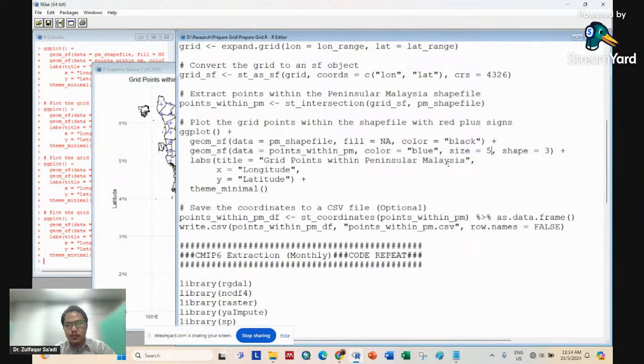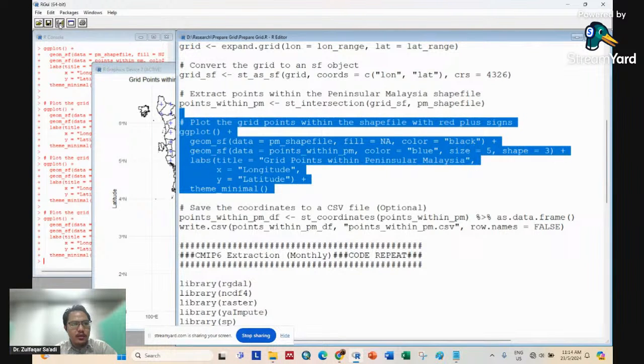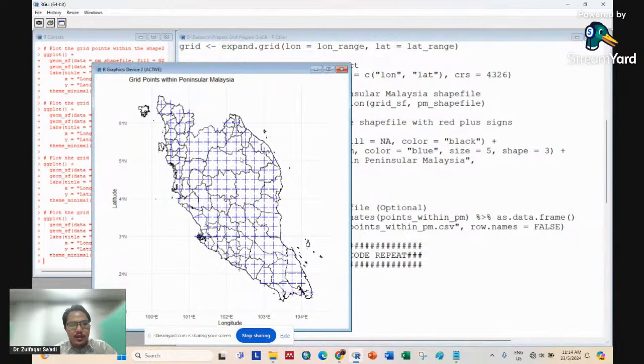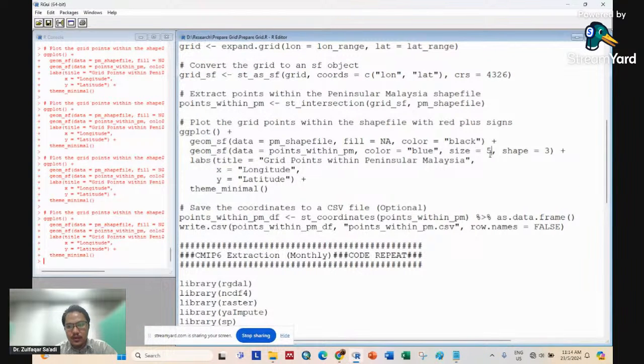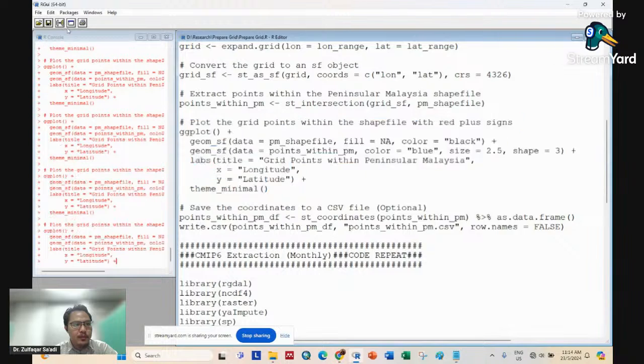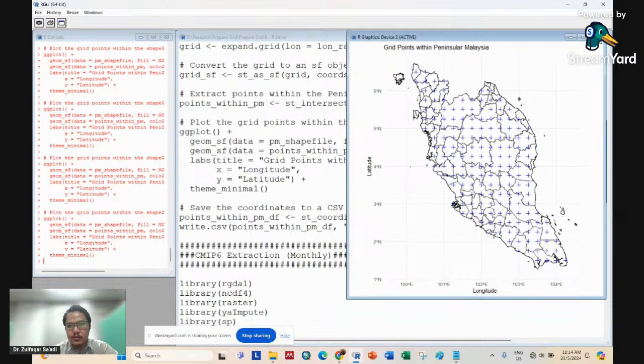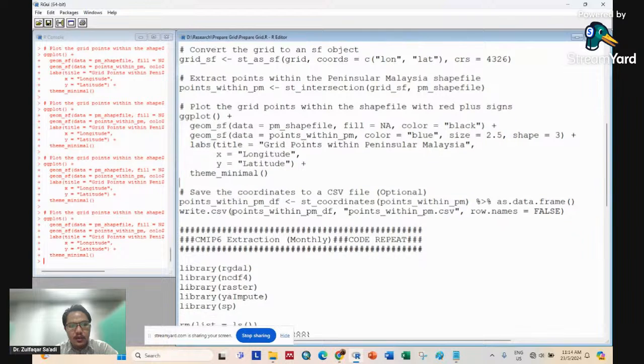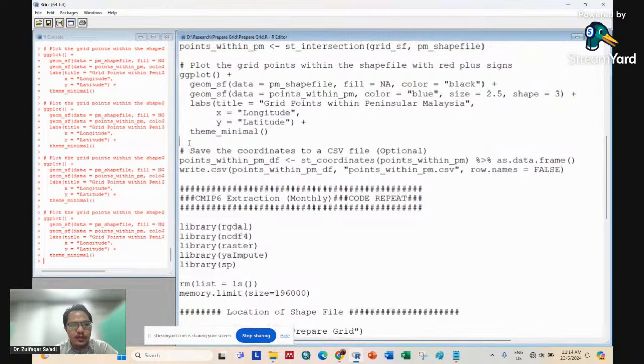If you put a very big size, the plus sign will also be very big, so it doesn't look very nice. So you can put 2.5, maybe sufficient. Okay, now it looks sufficient. Now all these grid points are there, and then we save this grid coordinate into a CSV file. Points within, set coordinates as a CSV file.